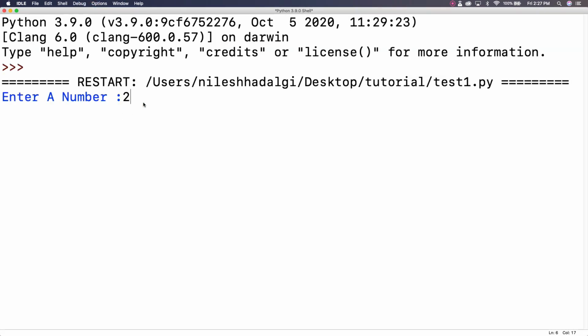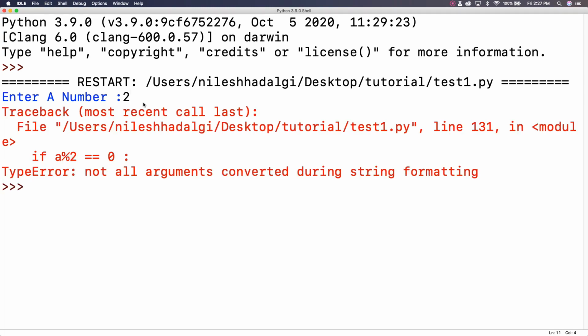So it says number, if I enter 2, it will throw an error. That is what I wanted to show you. It is going to be a type error, because you are trying to divide a string value by 2, because whenever it takes an input, it takes it as a string.